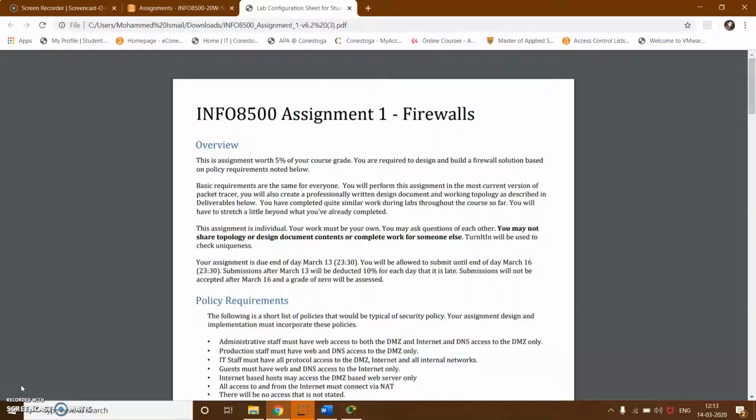Today I'll be discussing assignment 1, which is firewalls, where we are required to design and build a firewall solution based on policy requirements. To complete this task, I'll be using the Packet Tracer application, wherein I'll be building my topology and trying to explain the configuration of what is to be done and how to configure it so that we get the end results as expected in the assignment.